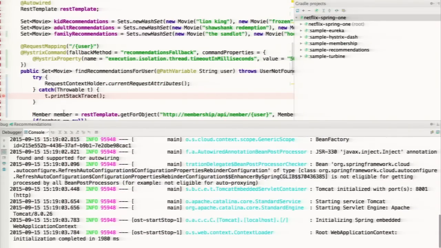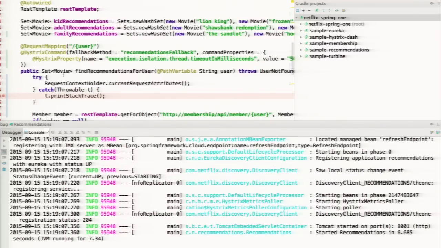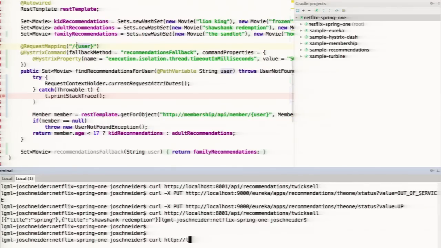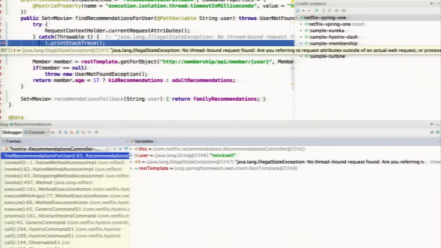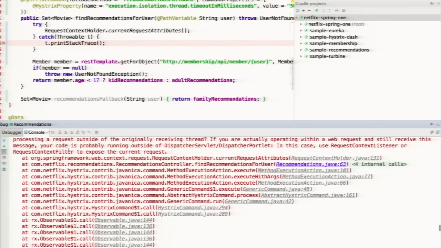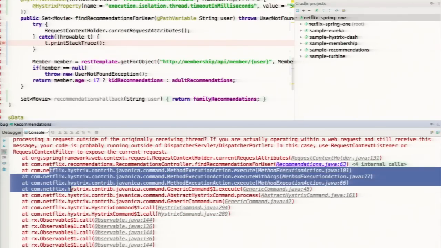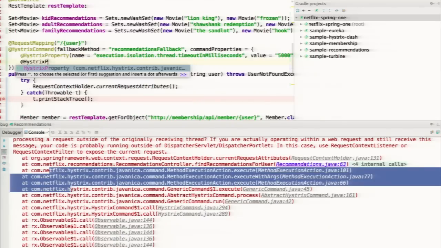And this should normally be fine. Getting the current request attributes is a natural thing to want to do. But you'll see that this exception got thrown. An exception, no thread bound for the request, et cetera, et cetera. And you can see right here in the stack trace that Hystrix was involved in preventing this thread local from functioning correctly. So there is a workaround of sorts, but it has some ramifications.